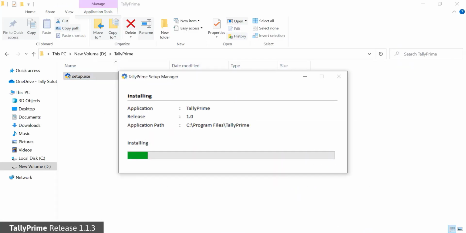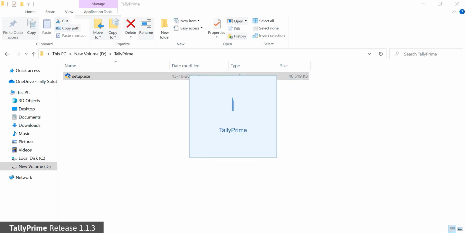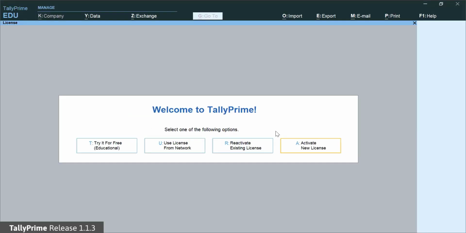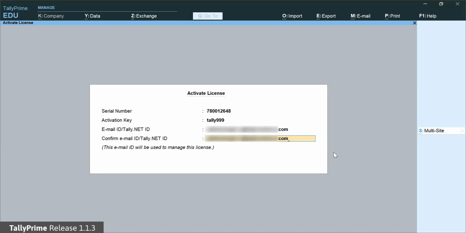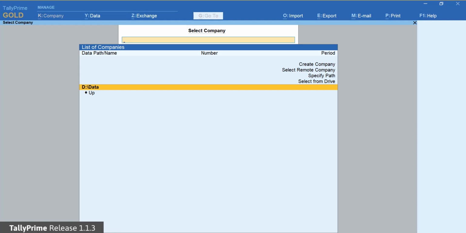TallyPrime's installation experience will amaze you. With just a click, installation is complete in seconds. License activation is just as easy, and just like that, you are ready to go.